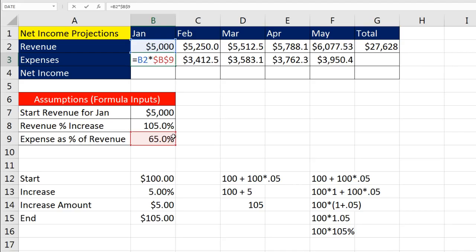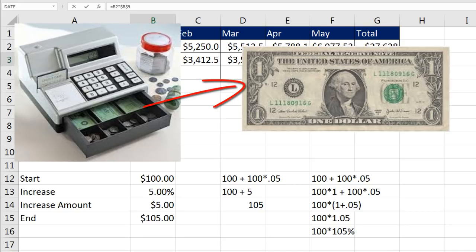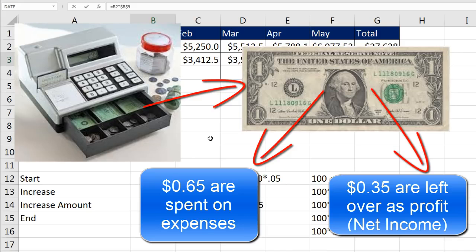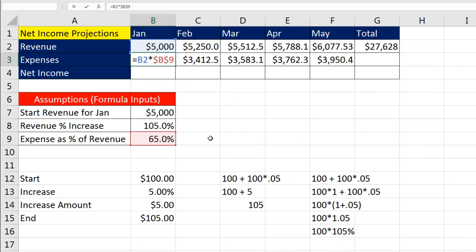What this means is that for every $1 into the cash register, 65 pennies are spent on expenses. The remaining 35 pennies are left over for profit. All right, I'm going to hit Enter.